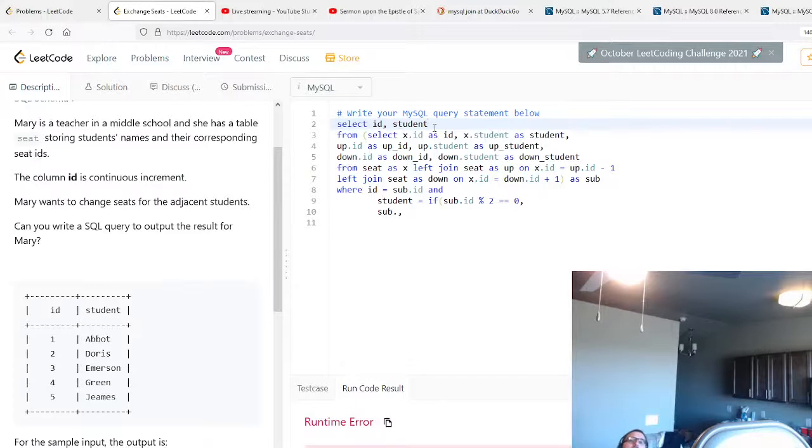Because if you want to return, like we have all the data that we need from each row, but the issue is we want to create a new subquery that in the odd cases, we take the up student, and in the even cases we take the down student. That's the idea, if it exists. Otherwise, we don't change it at all.